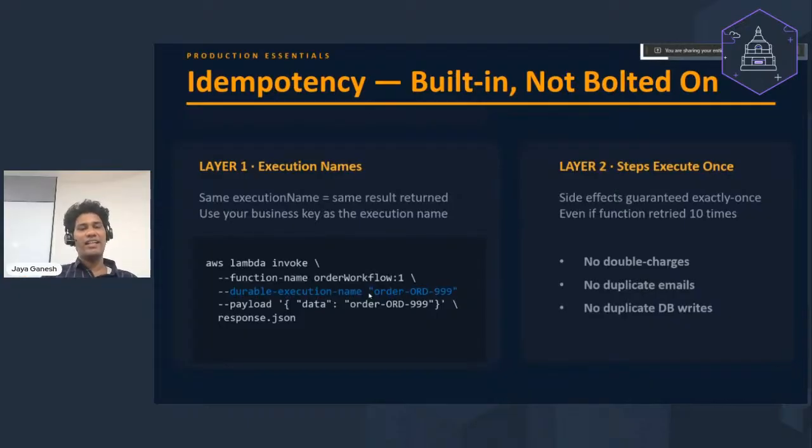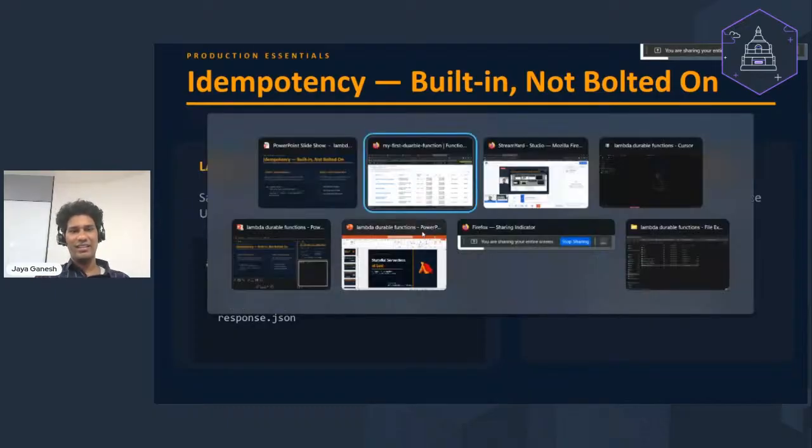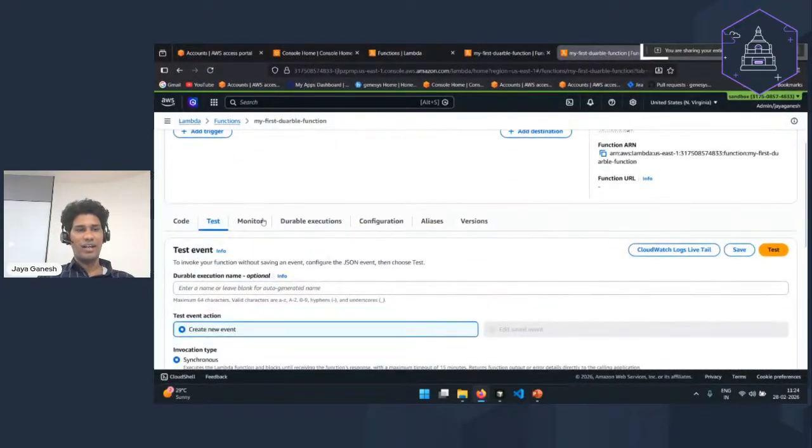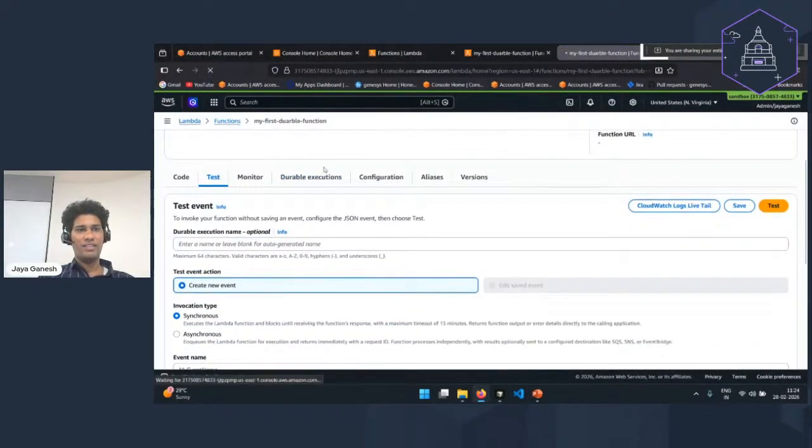Whenever the execution name is reused, it goes into the same execution, and whatever is in memory is reused there. So we can just see this live here. For example, I'm going back to my AWS console. Let me refresh it once.